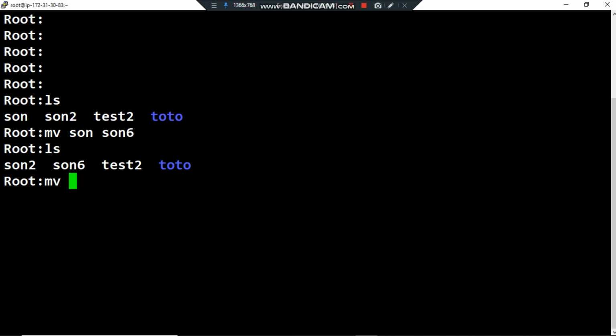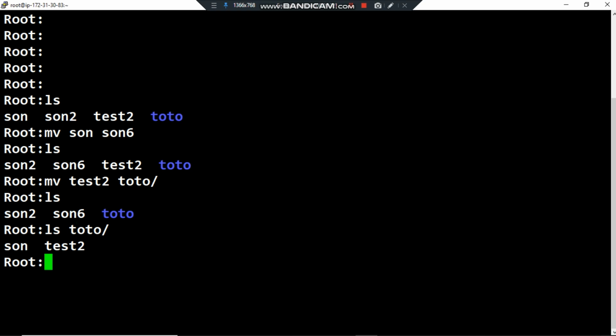I want to move the test2 file under the Toto directory. So I have to type move, then the file name, and then the destination. So it will be Toto like this. Enter, and here if I list the Toto directory, as you can see, test2 is now under the directory Toto.